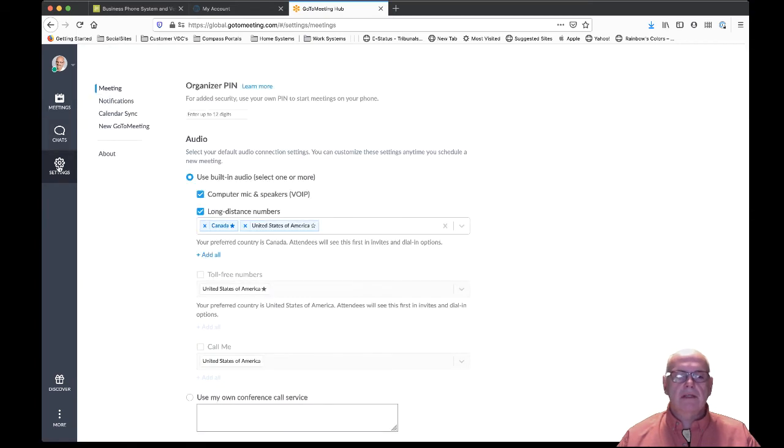So if we click on settings, we can go in here and we can have a quick look at our customized settings for the meetings. Okay, you can set up an organizer pin so that every meeting that you have will require a pin number to be put in there. On the next piece down, you can set up your audio, so you can choose which speakers you're going to use in order to be able to make your calls and stuff like that. In my case, I'm using the built-in computer speakers.